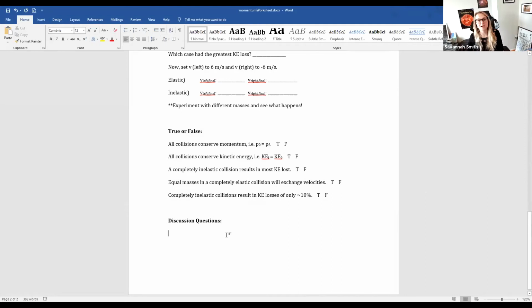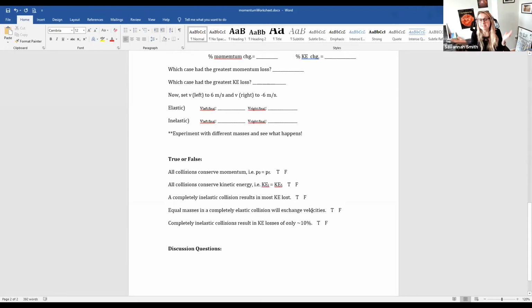Discussion questions: be prepared to answer in a paragraph, maybe 5 sentences. Don't give me a whole page, just a couple sentences. Maybe some diagrams. If you want to, instead draw and label a picture, you could do that too. That would be cool.